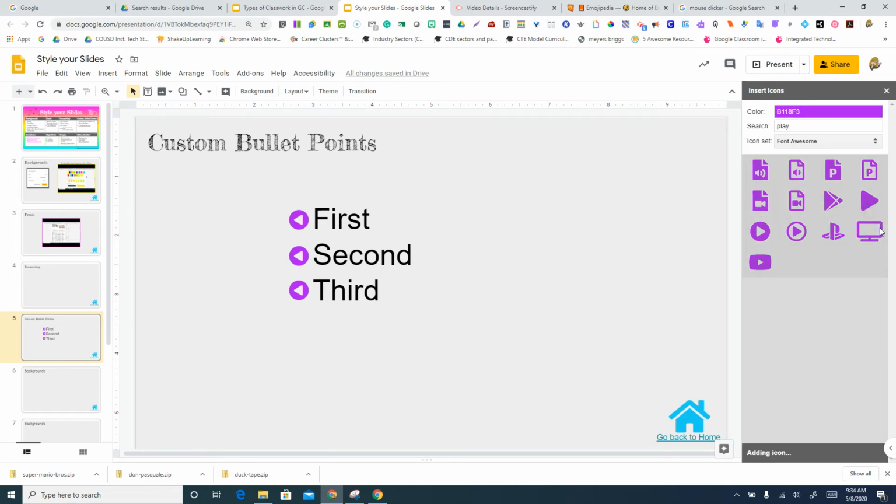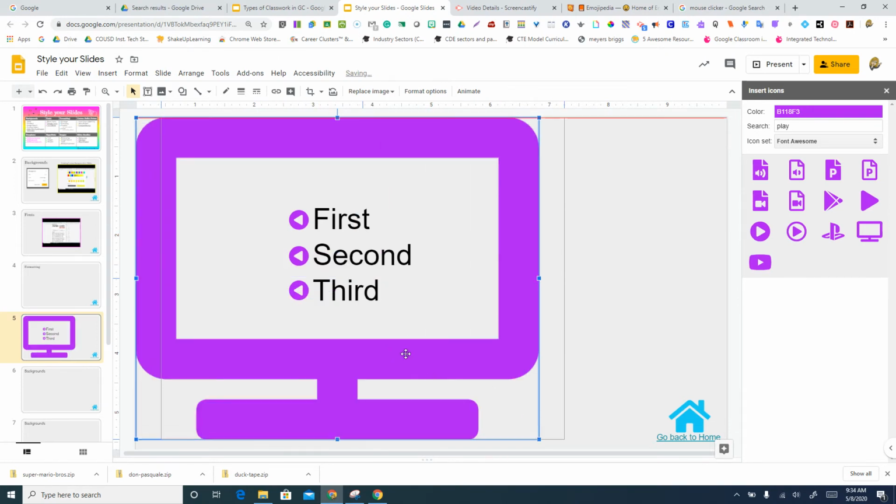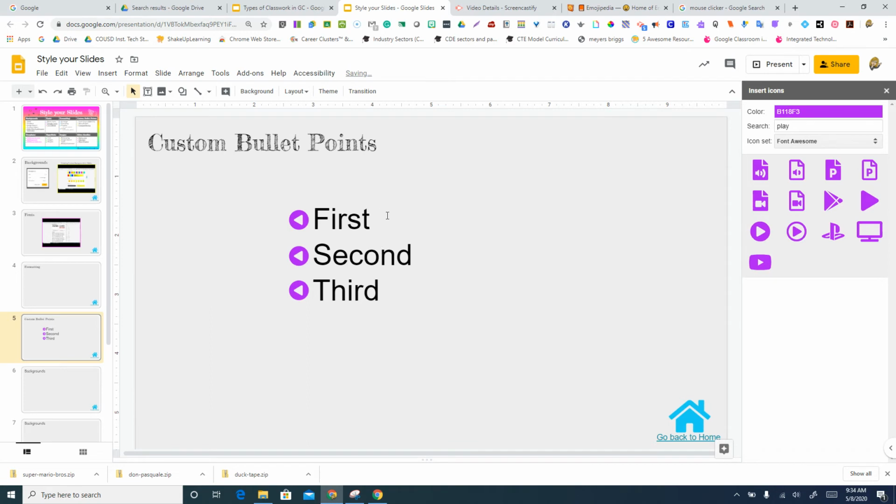If I clicked on this little TV, I could use that to add interest, or computer screen monitor, whatever this is. I could use this and they're already transparent and I could say my text box is inside of there. So you can stack this stuff on top of each other as well. That's just kind of an extra goodie. So there's my adding icons.